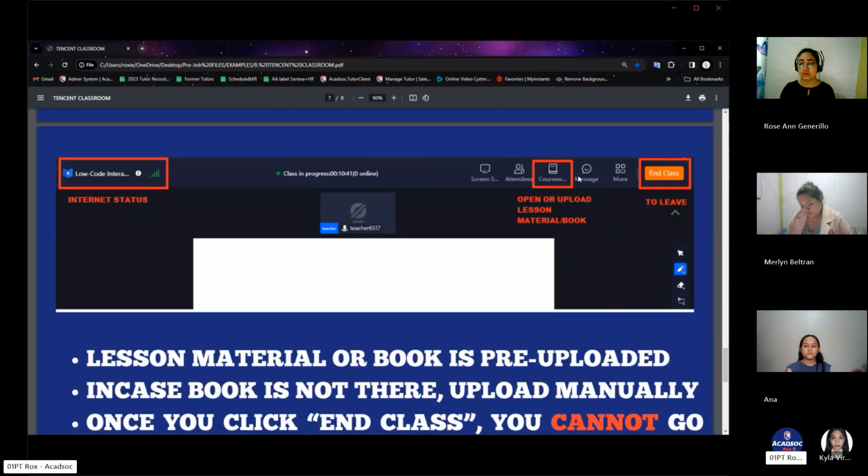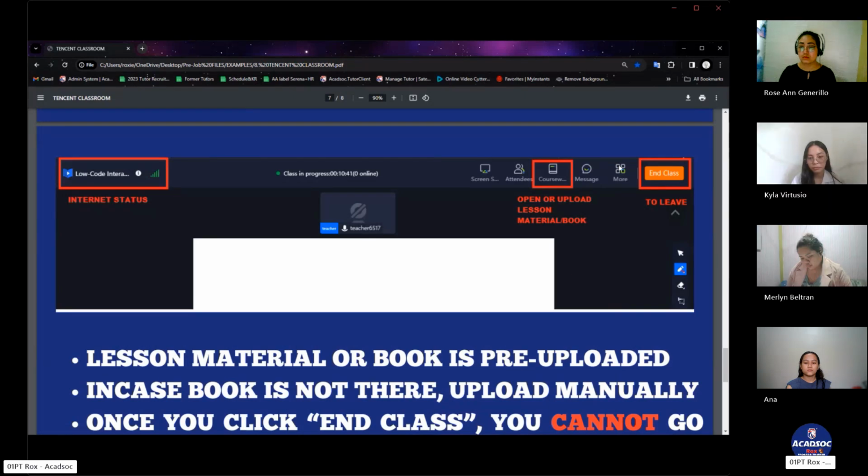The message icon is just another copy of our chat box. The more icon here is just our settings. So if ever you need to check on your equipment while inside the classroom, then just click more. There it will allow you to check your camera, your speaker, and your microphone.